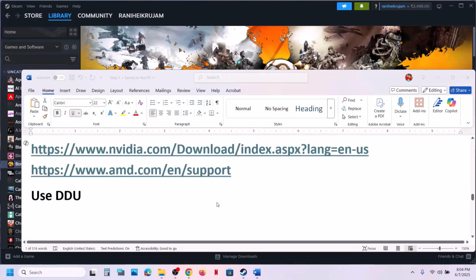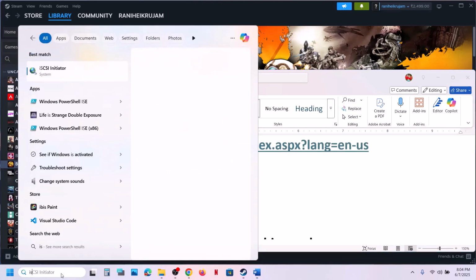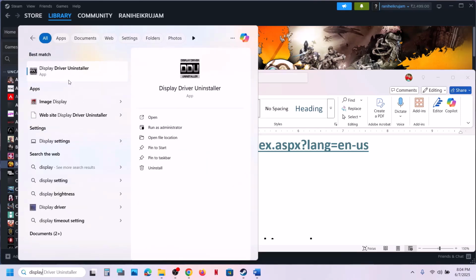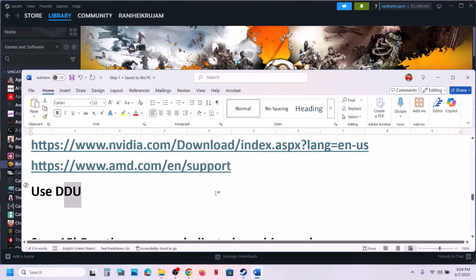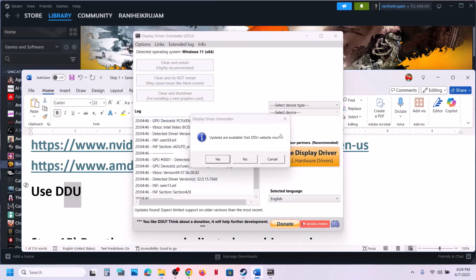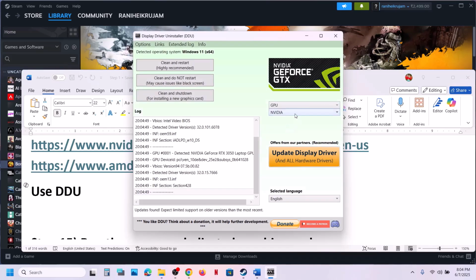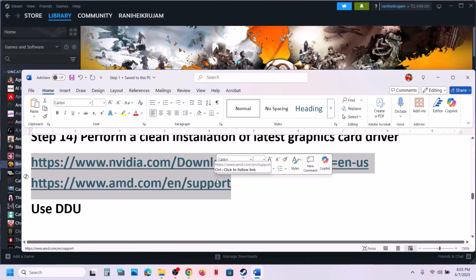Now still not working. In that case, you can use DDU, that is Display Driver Uninstaller. If you have it installed, you can open it. If you don't have it installed, you can search in Google and install this software, and then you can select GPU over here. If you have an NVIDIA card, select NVIDIA. If you have an AMD card, select AMD, and then go for clean and restart. Once clean and restart is done, restart your computer, and after the restart, go to the NVIDIA or AMD website, install the latest graphic card driver, and then launch the game.